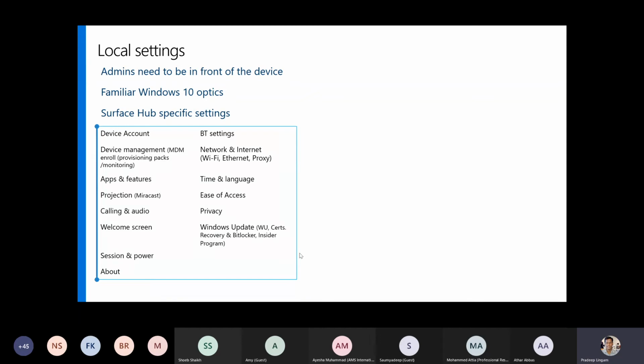Then you have the BT settings, the Bluetooth settings for connecting third-party peripherals, or connecting the pen, or you can enhance the Surface Hub experience into larger meeting rooms by integrating AV equipment, be it third-party cameras, sound systems, or conference calls. Some of those work on BT, so you can configure them on BT as well. Some work on USB, so you can connect to the USB as well.